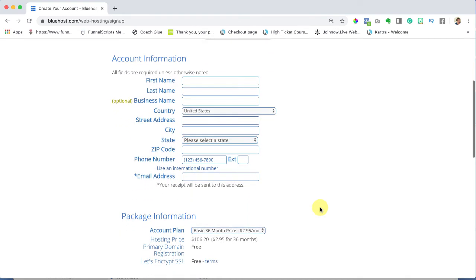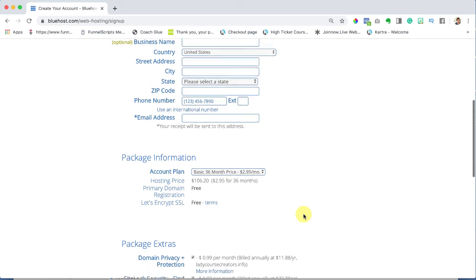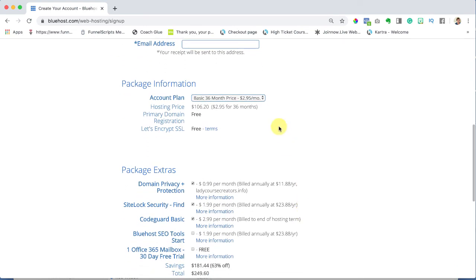Now I'm going to go down and we're going to fill out all of our information. We're going to go down to our account plan, okay? So for 3 years, it's at $2.95 a month. I really only want to do this for 12 months. You guys can decide how much time you want to commit, or really it's more of a financial commitment at this time. So I'm just going to do the Basic for 12 months, which brings it up to $4.95 a month. Again, not going to break the bank. Our SSL certificate is free, which is awesome.